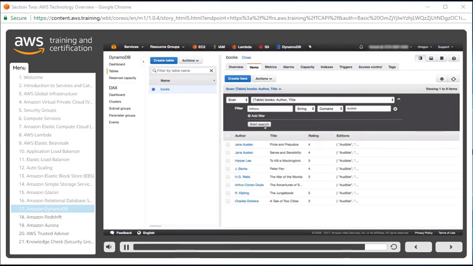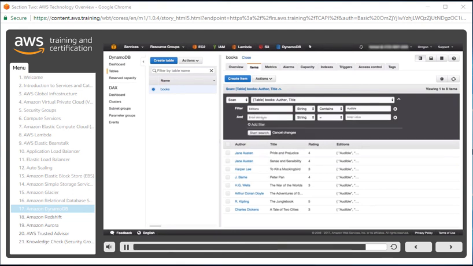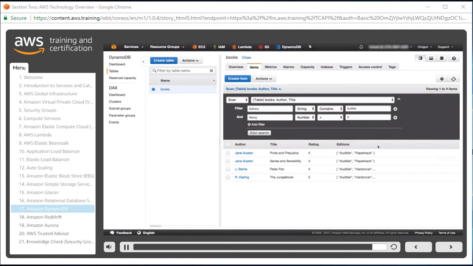After pressing Start Search, I see several books have been returned. I can optionally add additional filters to only show items where a rating is greater than 3. With that, I see that 4 books were returned that have a rating higher than 3 and contain Audible editions. So now I've covered the basic operations of creating a table, loading data, and using both the query operation and scan operation to retrieve our data.